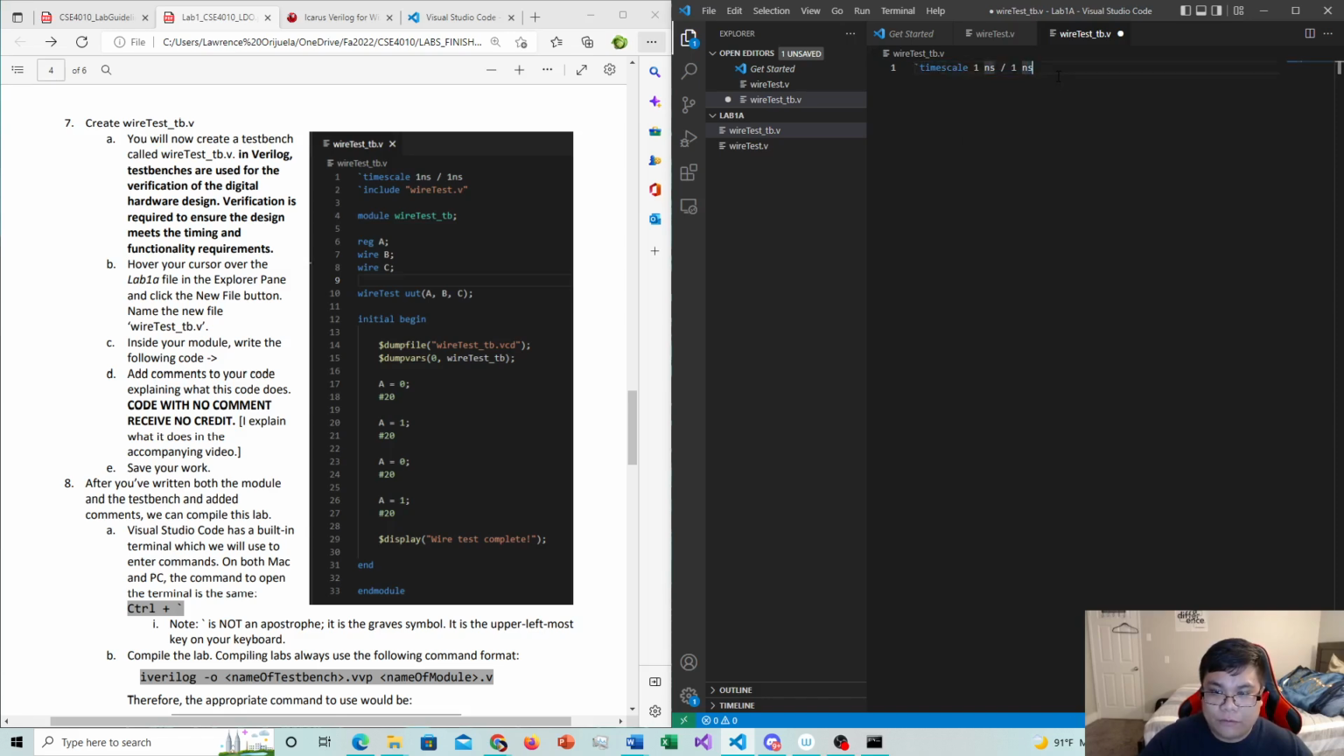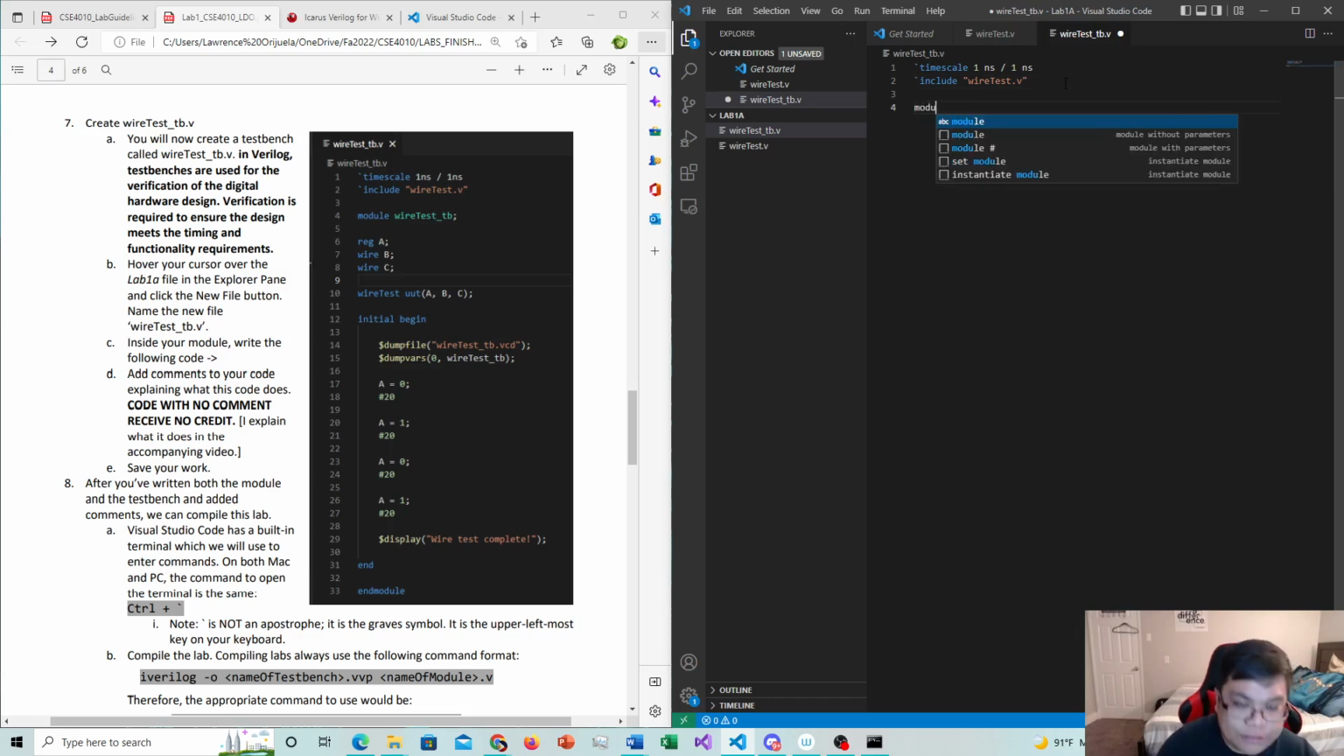Now we're going to say include wiretest.v. So wiretest.v is in a separate .v file. We have to include it in here. Now we've got to give this module a name, right? So module wiretest_tb, like that.